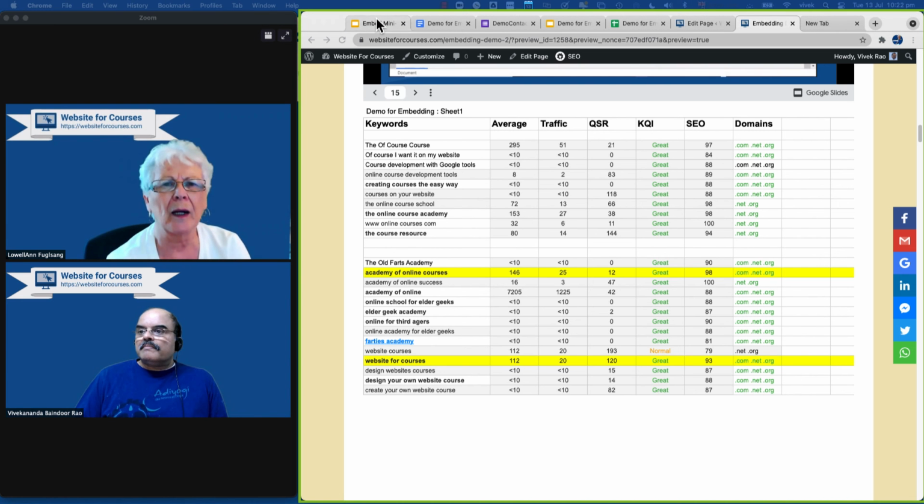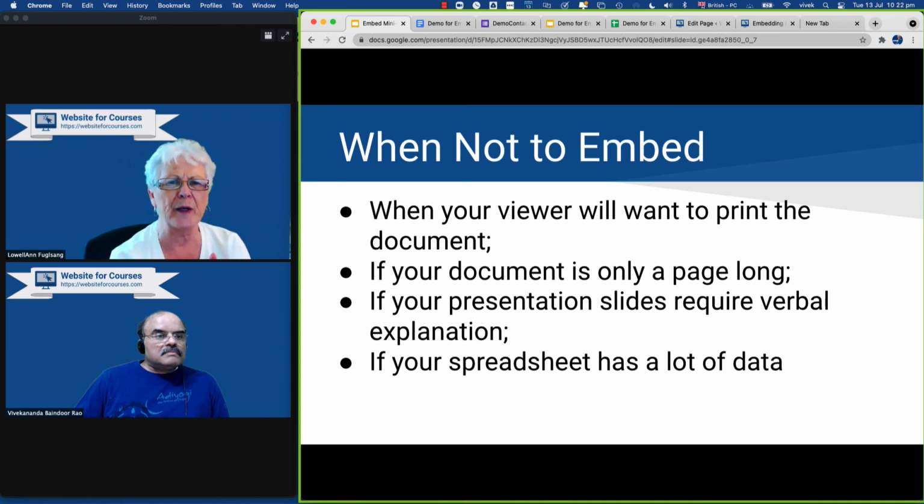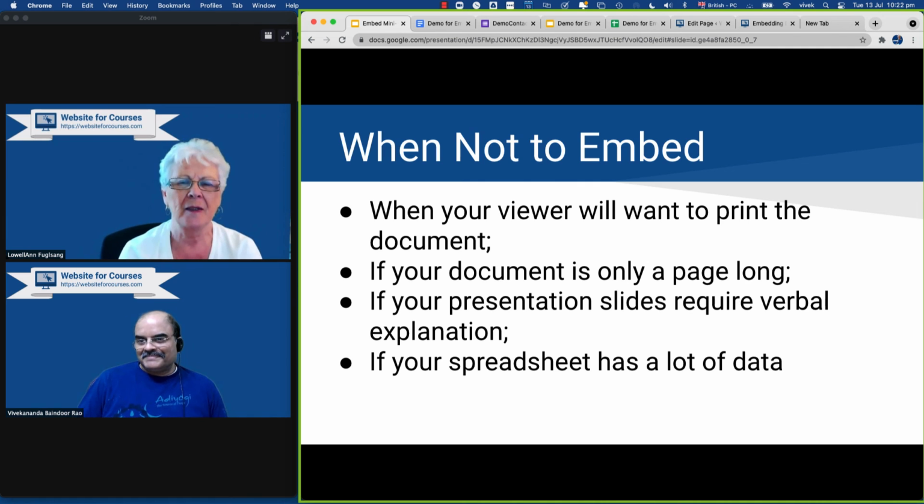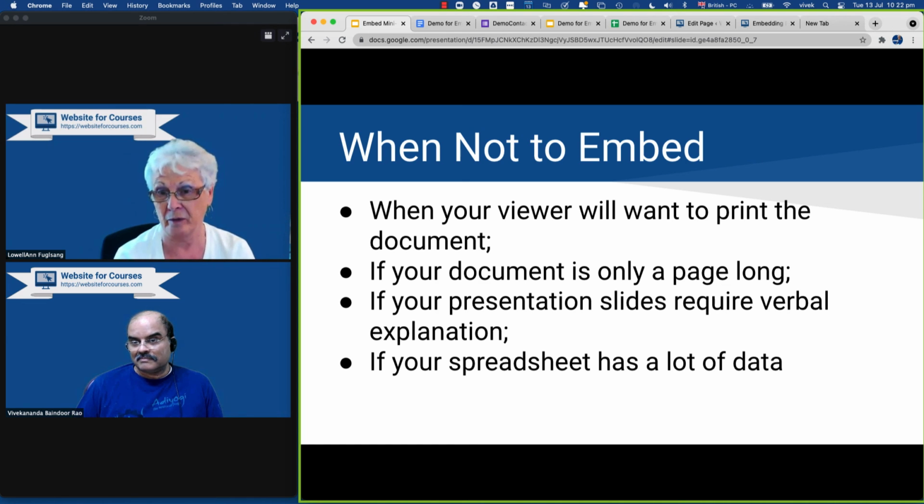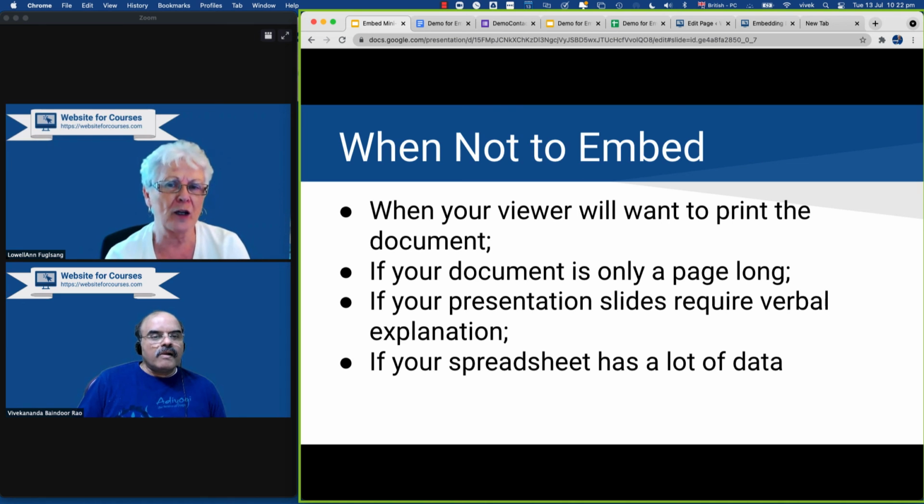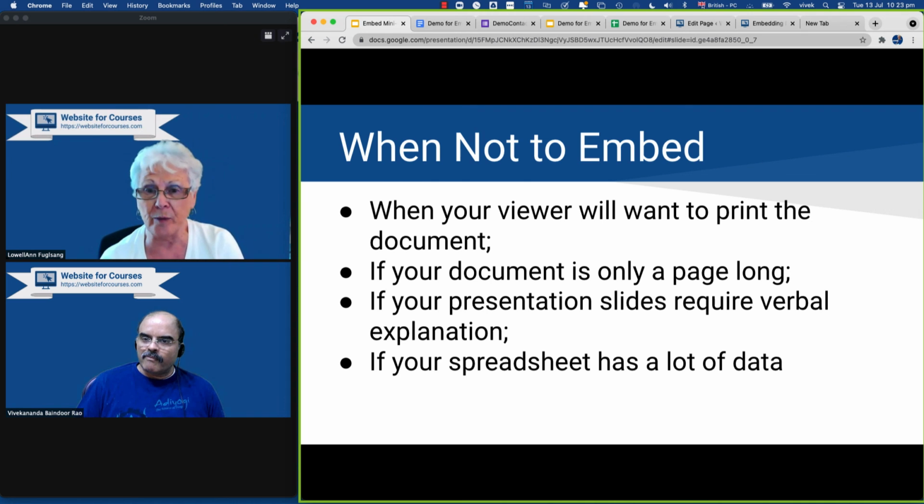So now we want to talk a little bit about when it's not a good idea to embed. So here's a few cases that embedding may not be the best approach. When your viewer will want to print a document, it is better to provide them with a link to a PDF document. If your document is only one small page long, it's probably just as easy to do a copy paste into a website page.